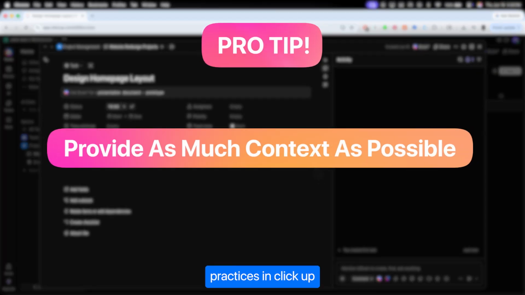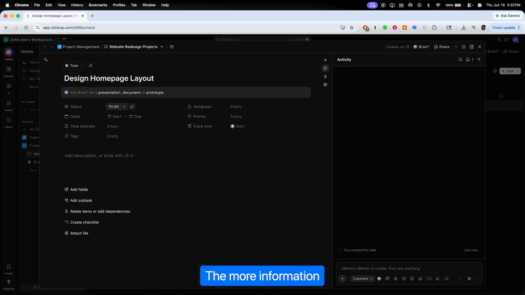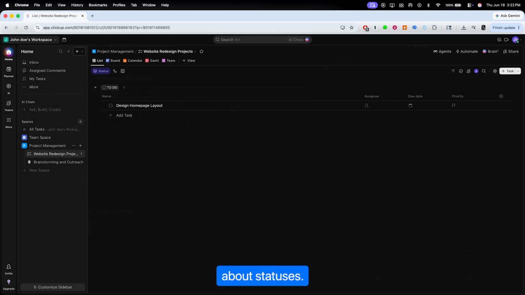One of the best practices in ClickUp is providing as much context as possible. The more information you include inside a task, the fewer questions your team members will have later. For example, instead of simply creating a task called Design Homepage Layout, include project goals, reference files, deadlines, and design requirements. Now let's talk about statuses.